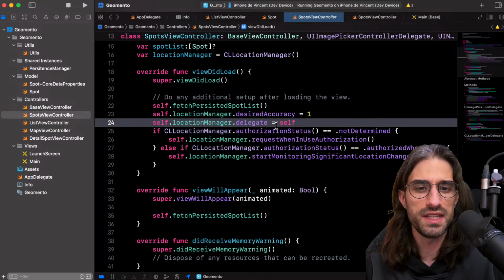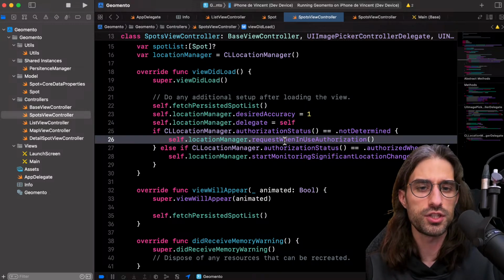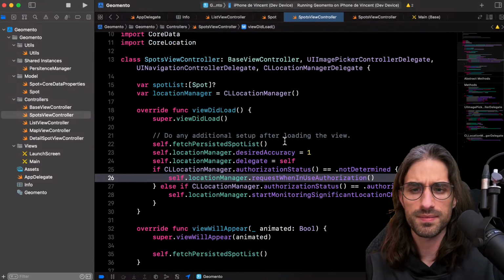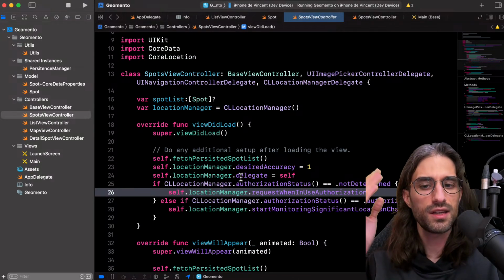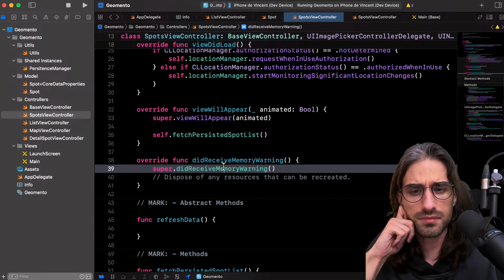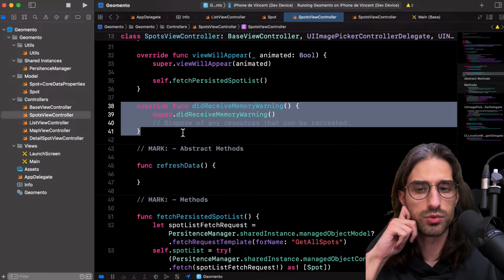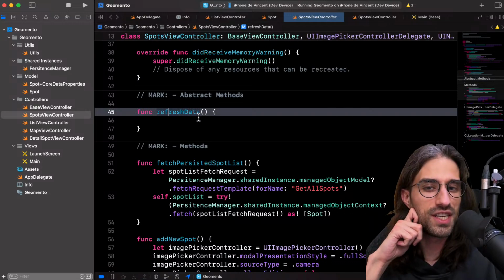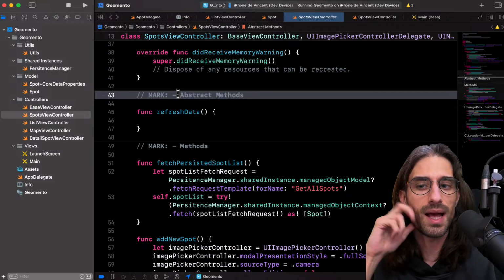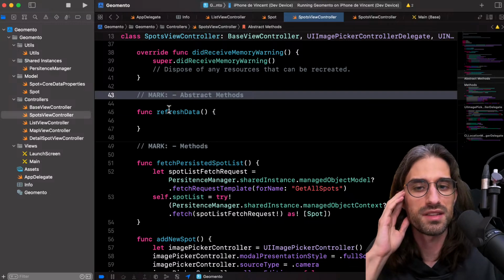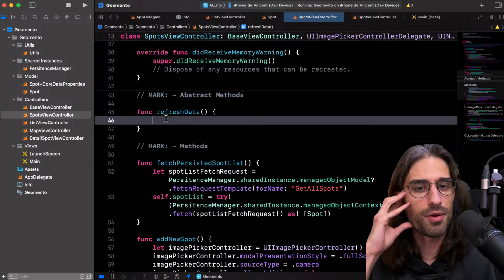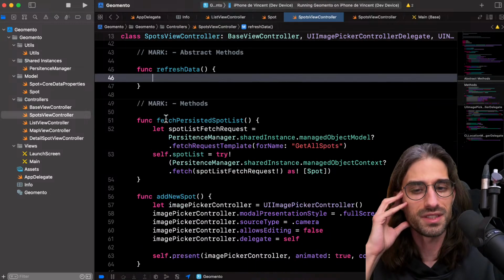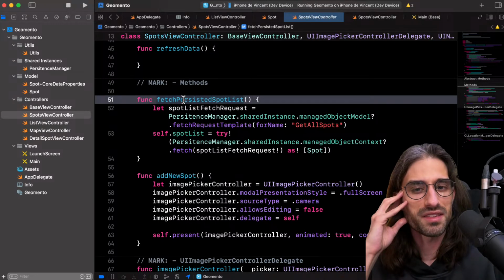I set myself as a delegate, and then I have the permission if needed. All right. So it was done in viewDidLoad asking permission. That's why the alert popped up immediately. Okay, if there is a memory warning, could have gotten rid of it. refreshData doesn't do anything. Oh yes, because it's an abstract method that will be implemented by the subclasses. Okay, that's why. Yeah, because there was never a proper support of abstract methods, neither in Objective-C nor in Swift. That's kind of funny.